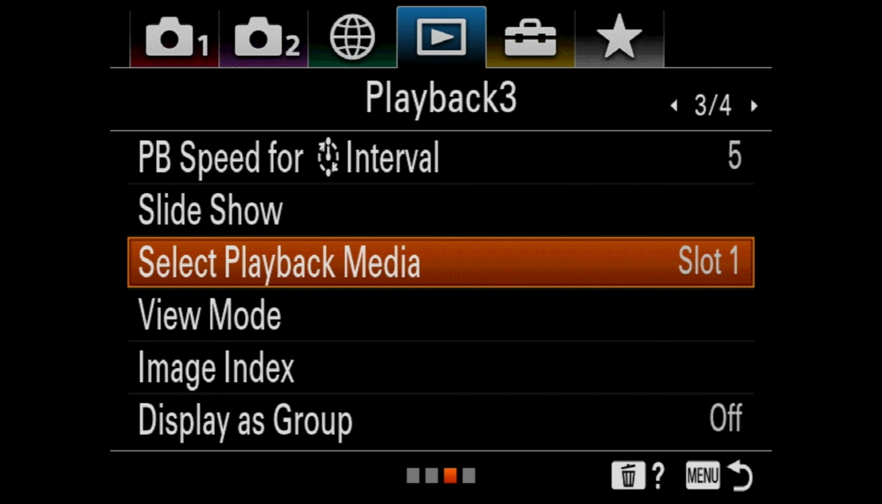Looking here, this is really important, select playback media. If you're using both memory slots in your camera, this allows you to choose which memory slot the camera is going to show when you press the playback button on the back of the camera.